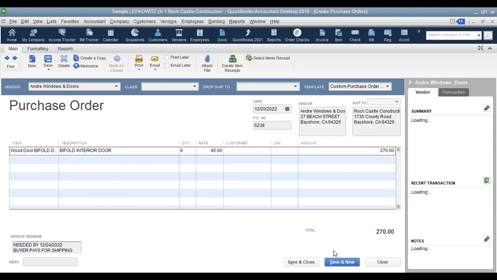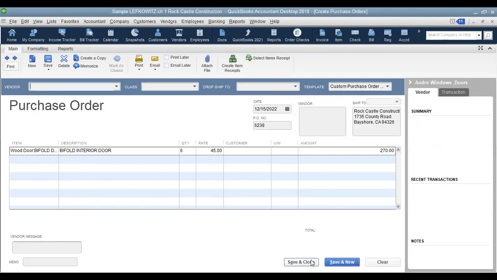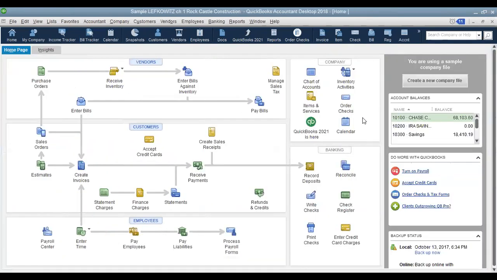Okay, so the purchase order is complete. You have the purchase order number. Okay, I'm gonna point it out. It's 6238. The total of this purchase order is 270. So let's save and close and look if accounts payable changed. Accounts payable, by the way, is also here on the side. It's a very important line, so it's the same. It's accounts payable right under accounts receivable. 25,586.92. If you didn't notice before, it is the same number, exactly same number.